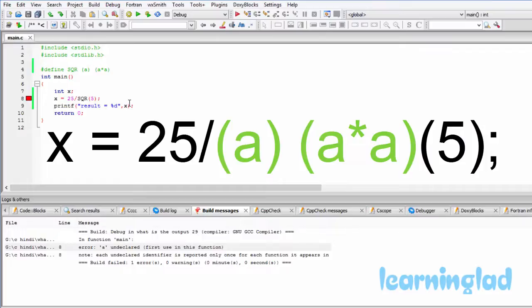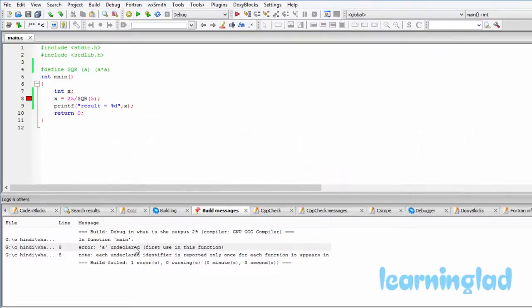And here then what happens is this a will be treated as a normal variable. So here in our program we haven't defined a variable called a, and that's why it says undeclared a, and that's why we are getting the error. So the main problem is we are using this space after the macro name.